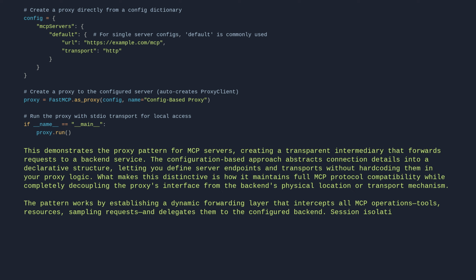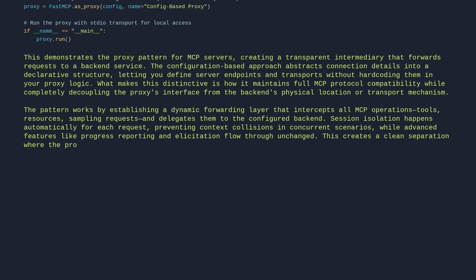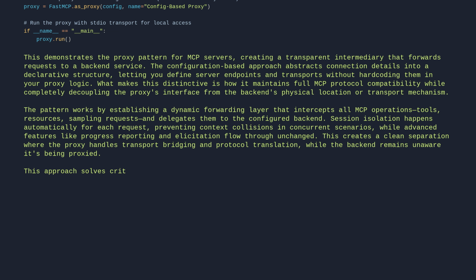The pattern works by establishing a dynamic forwarding layer that intercepts all MCP operations, tools, resources, sampling requests, and delegates them to the configured backend. Session isolation happens automatically for each request, preventing context collisions in concurrent scenarios, while advanced features like progress reporting and elicitation flow through unchanged. This creates a clean separation where the proxy handles transport bridging and protocol translation, while the backend remains unaware it's being proxied.